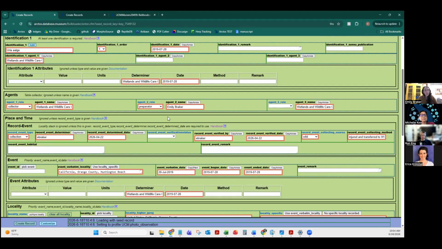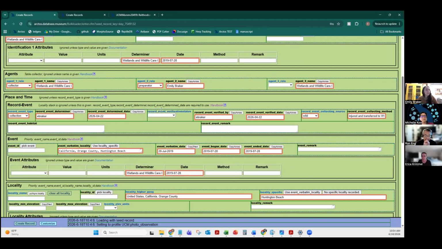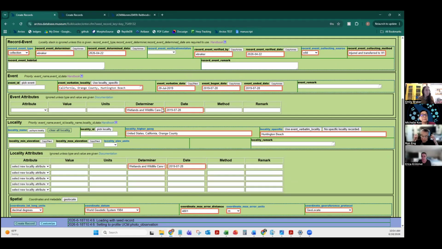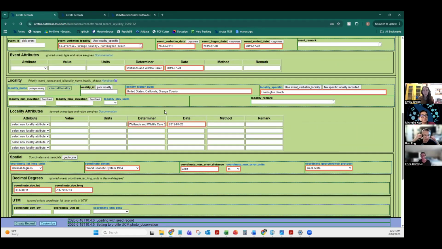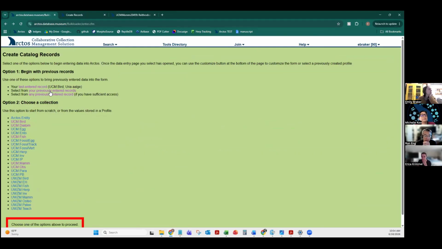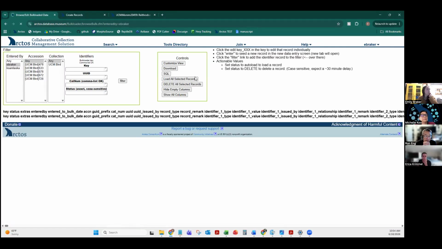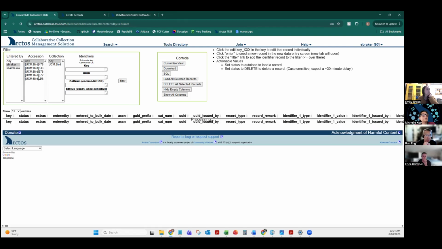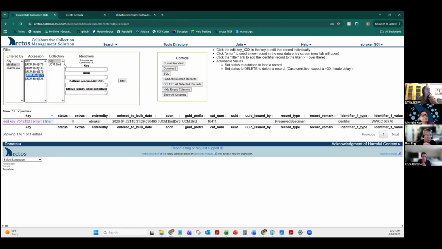That might be useful if you're entering a series of objects or field collections that are coming in with very similar data and you just need to auto increment catalog numbers or tweak little things. You can also select any of your previously entered records that are hanging out in what we call the browse and edit screen. You can see I have a few records here and I can select from any of those and begin here.